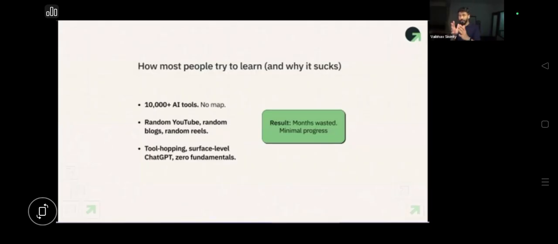You see, here's the thing. The reality is, when most people try to learn AI, right?